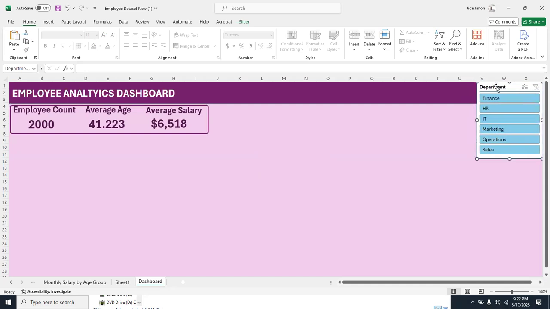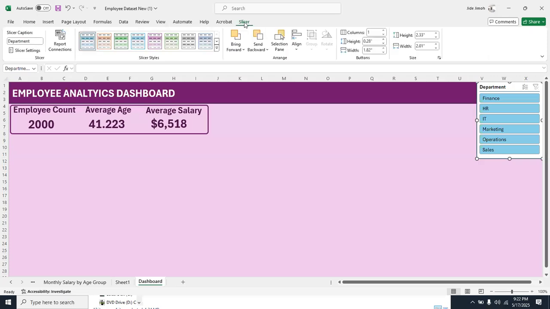Now, if you have clicked on the slicer, there will be another menu that will come out called the slicer menu. This is it over here, where my mouse is. Originally when you create a slicer, it always comes out in one column. You can see everything listed out in just one column. But if I click on the slicer menu, I can decide to increase the number of columns, and this is it right here. I can change the number of columns for my slicer. Because I have 6 departments here, I'm going to put 6 columns.